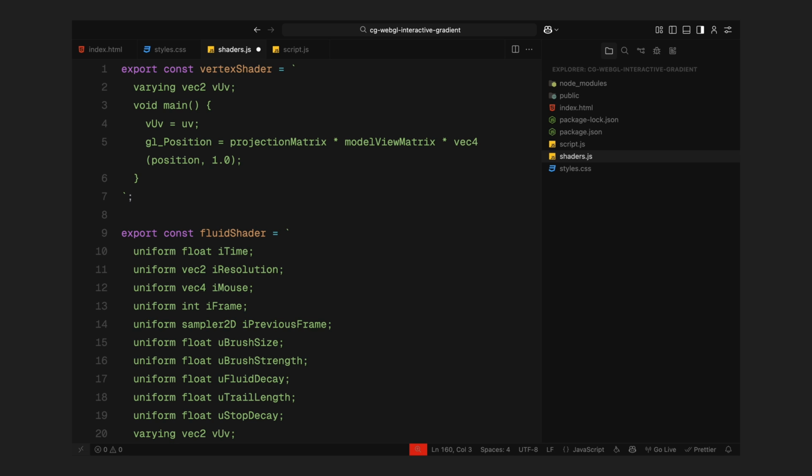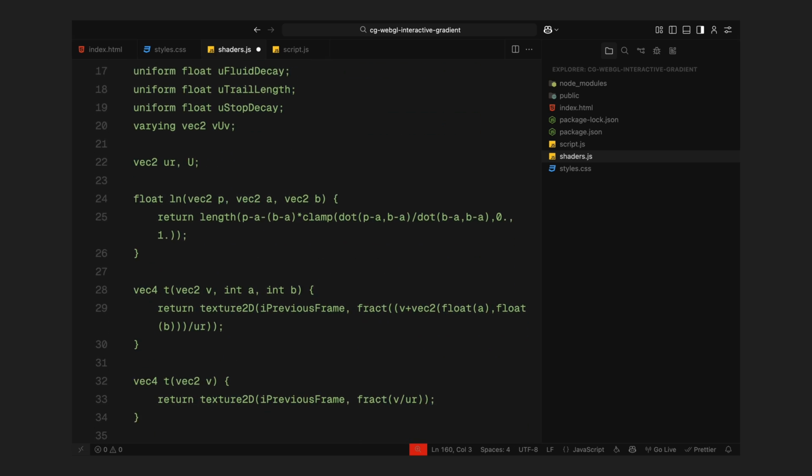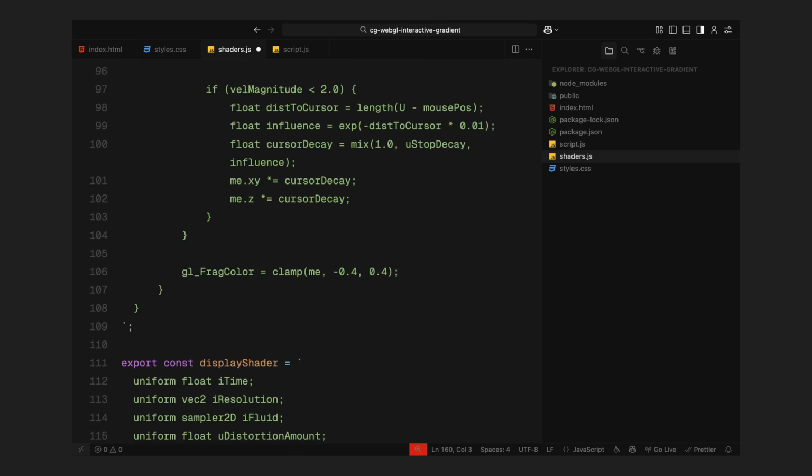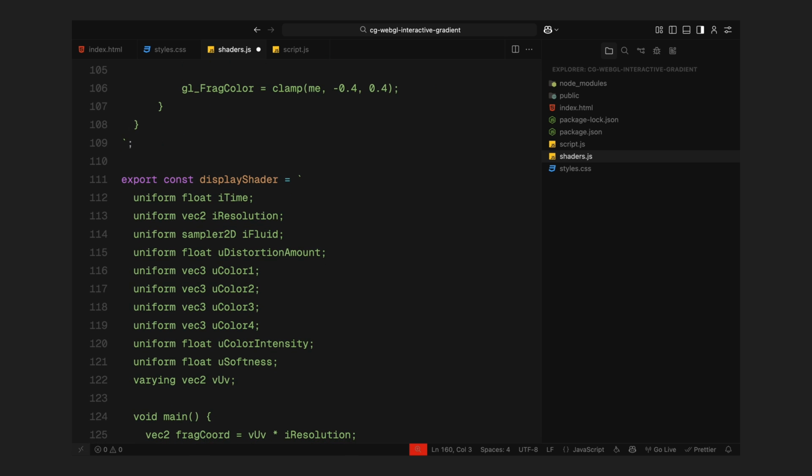In our case, we are using a pair of shaders, one vertex shader and two fragment shaders. The vertex shader handles basic screen positioning. It tells the GPU where each point should appear. And then we have got two different fragment shaders. The first one is what I'm calling the fluid shader. This one is responsible for simulating motion and interaction. It tracks how the mouse moves across the screen and creates a flowing, almost liquid-like velocity field behind it. We store that simulation frame by frame, which is how the trail effects are able to persist over time.